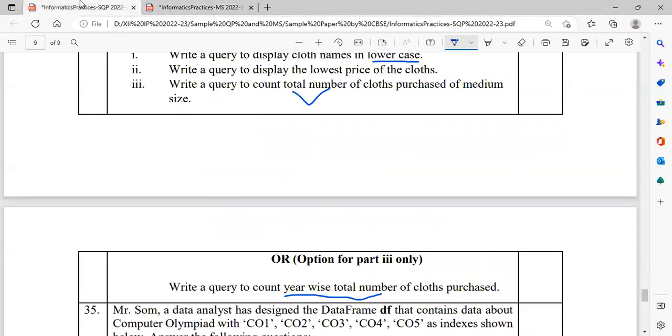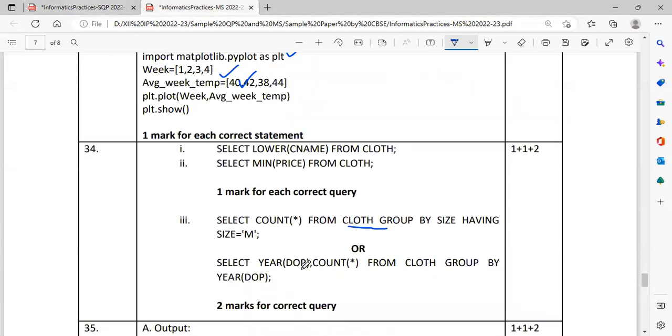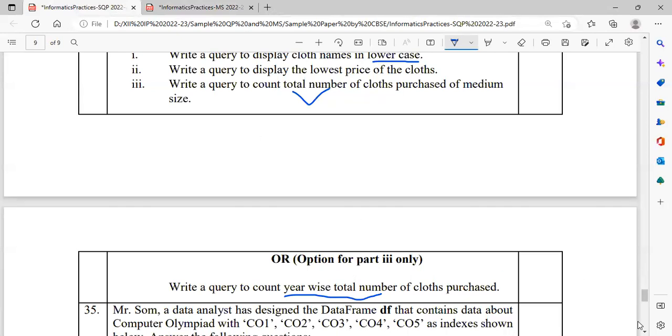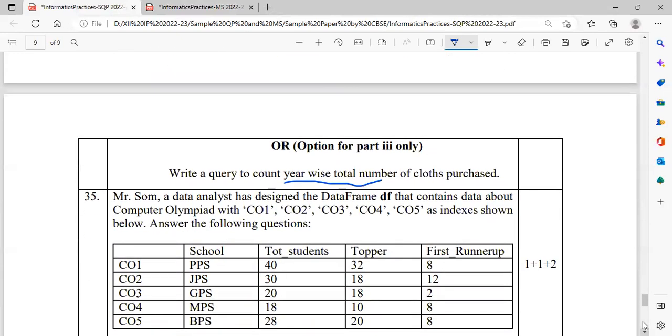Here it is given count year-wise total, so you have to go with the group by one. How will we write it? Select year of DOP, comma, count star from cloth group by year of DOP. So year-wise it will come. This question has 2 marks and the others are 1 mark each. That's 4 marks. Now moving on to the last question in this paper.